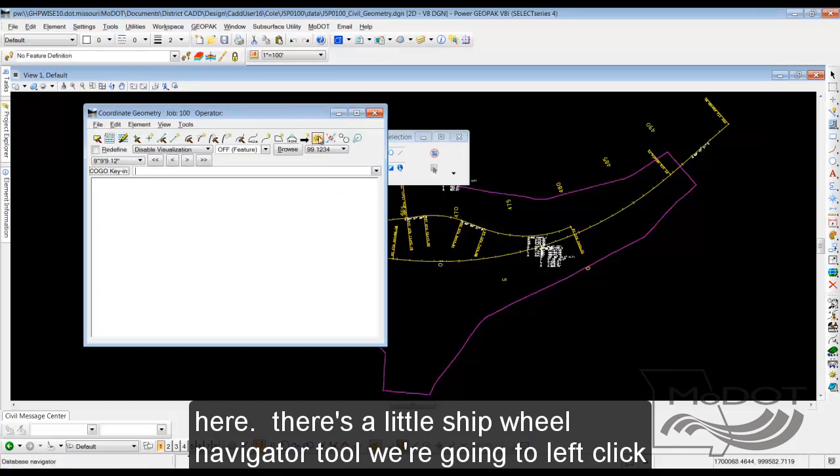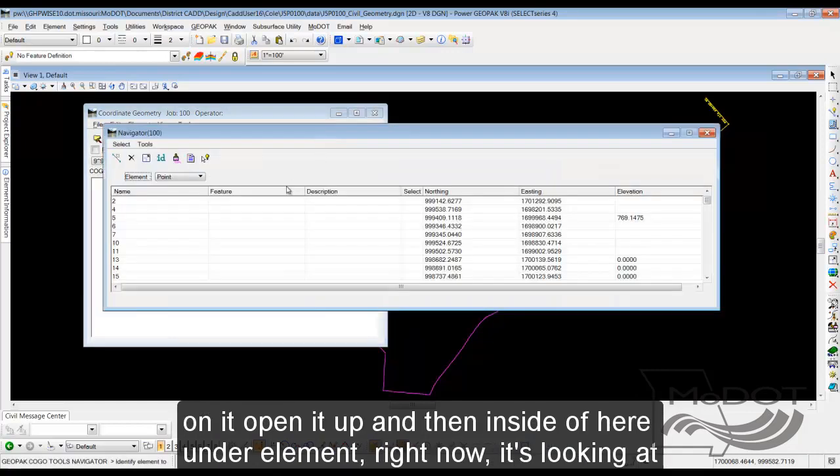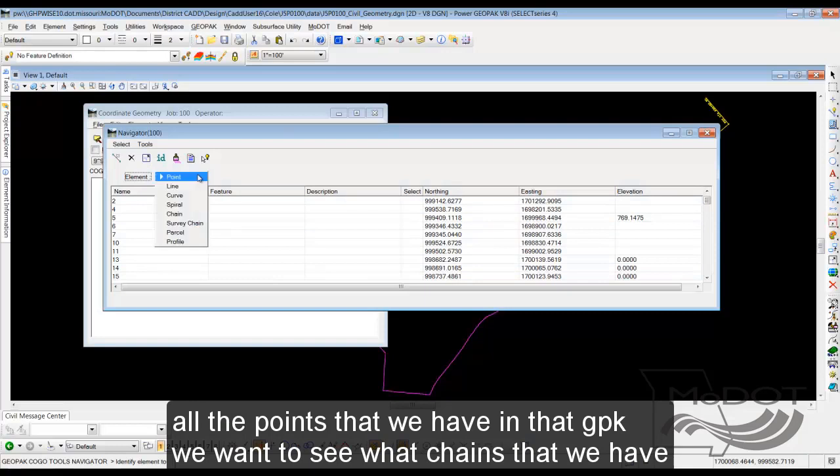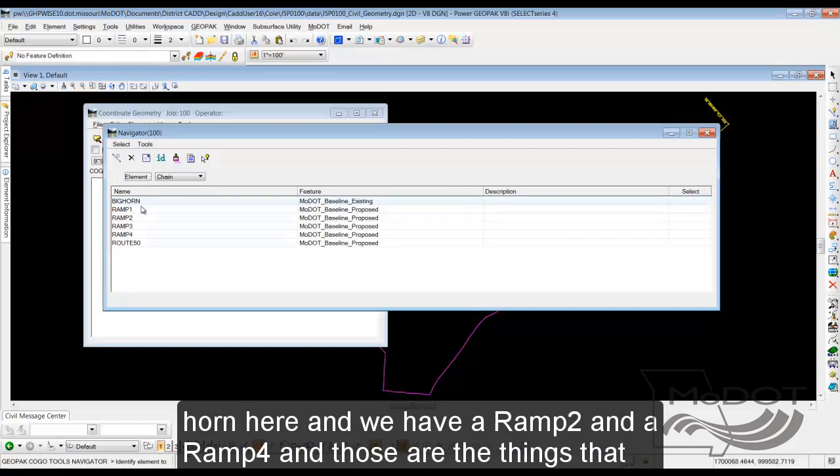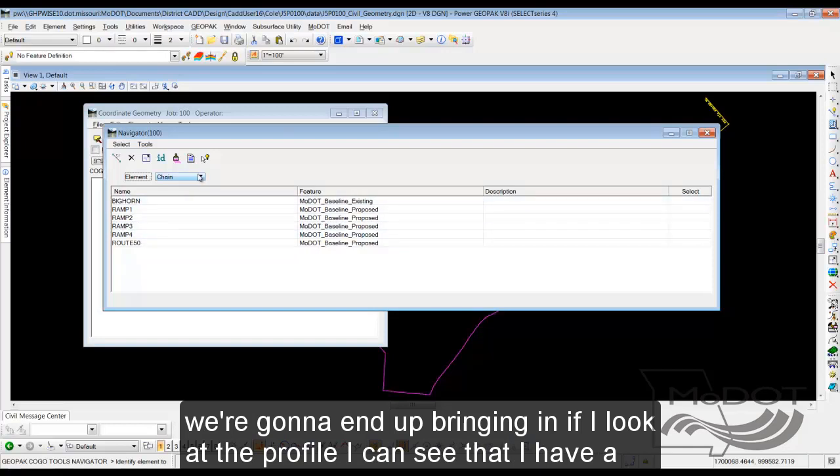There's a little ship wheel navigator tool. We're going to left click on it and open it up, and then inside of here under element, right now it's looking at all the points that we have in that GPK. We want to see what chains we have, so we're going to change that to chain. We're going to see that we do have a bighorn here, and we have a ramp 2 and a ramp 4. And those are the things that we're going to end up bringing in.